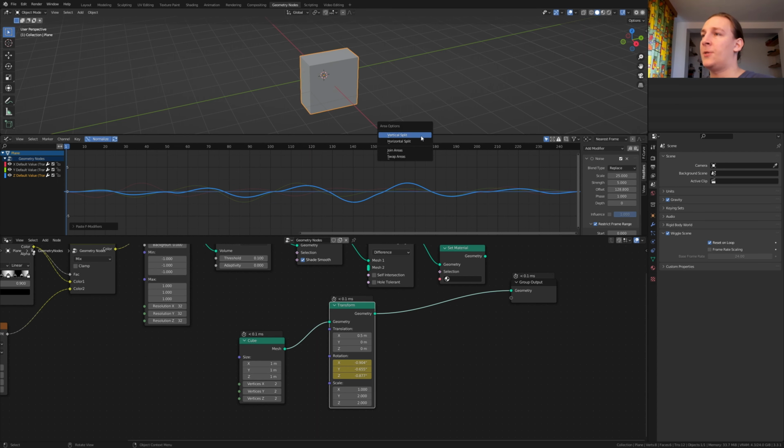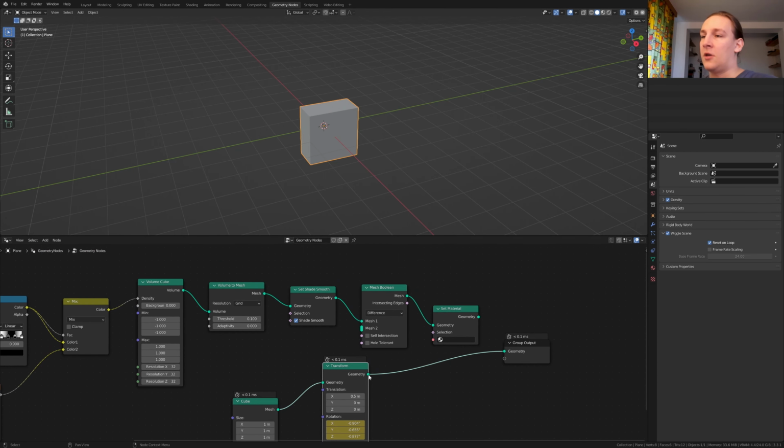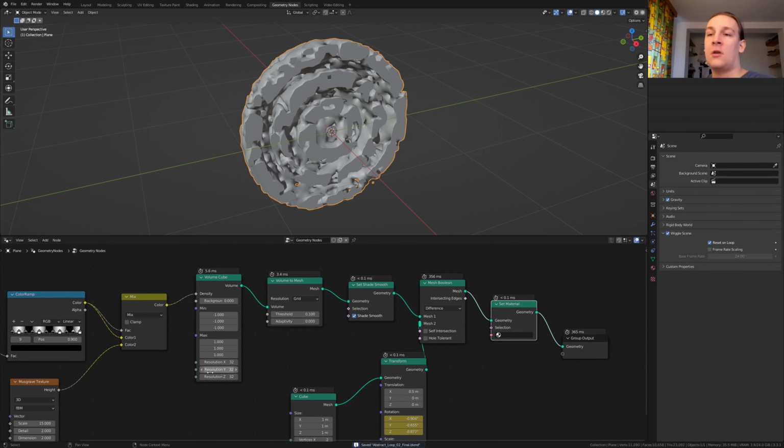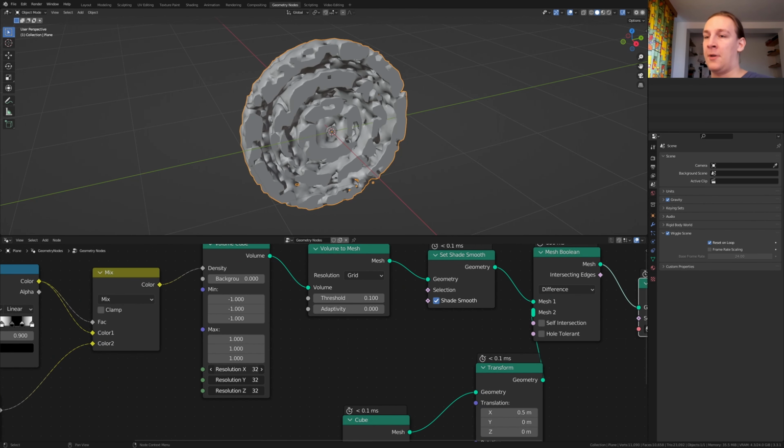Now you can close this window again. Connect the geometry to Mesh 2. Alt Shift click on the Set Shade Smooth node. Now let's save. You can leave the resolution here at 32, but I'm going to set it to 64. This might take a few seconds.